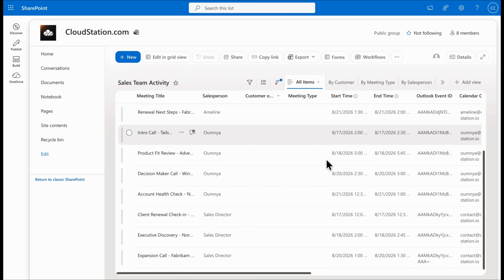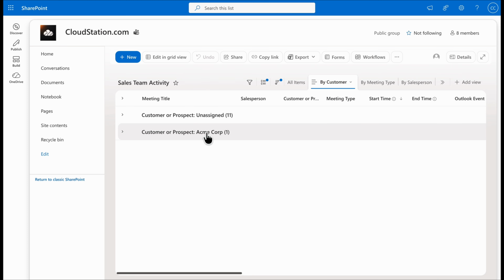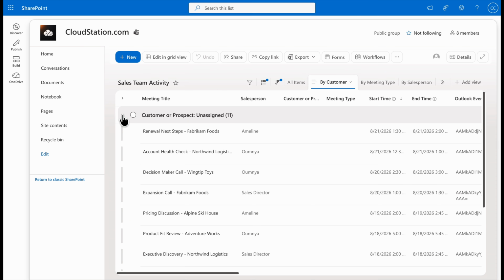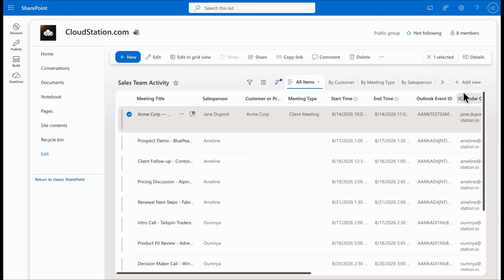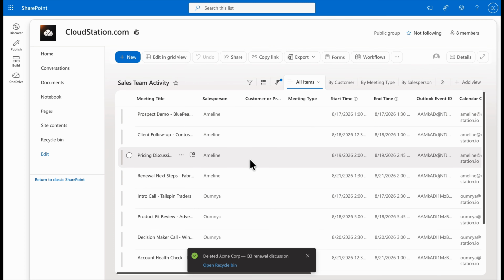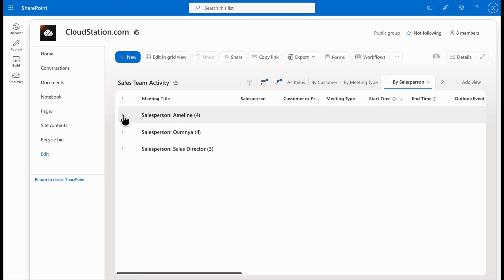And let's see by customers. I didn't specify how to fill metadata of the customer. Everything is under unassigned for now. I will change that. And also I will delete the first row myself. Let's see the info by salesperson. We have 3 accounts, remember? And we have 4 meetings and 3 meetings.